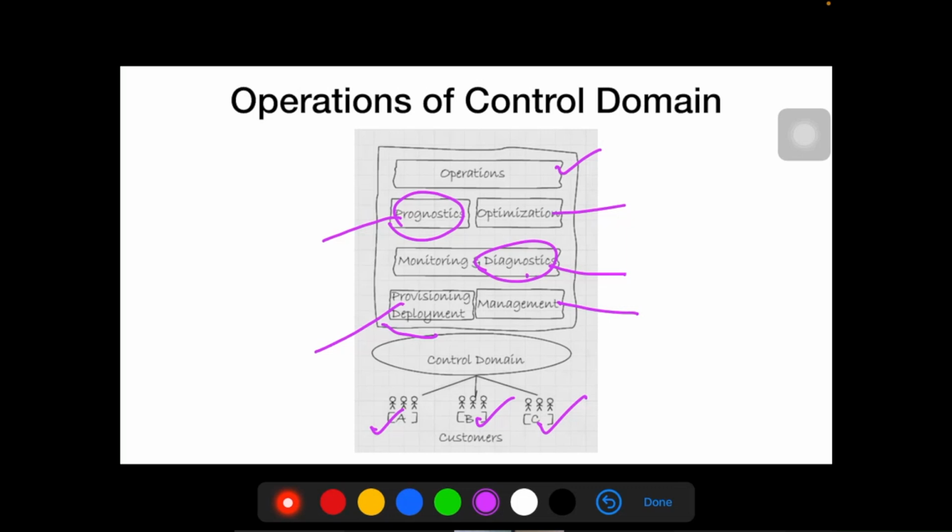So how long the machine is running, how many times you have switched on the machine, how many times the machine has been shut down, how many times a fault occurs. All this data will be stored in the machine. So that is what prognostics is. In the control domain we have all these things. Provisioning and deployment means the deployment time, how much time it takes to deploy a machine.